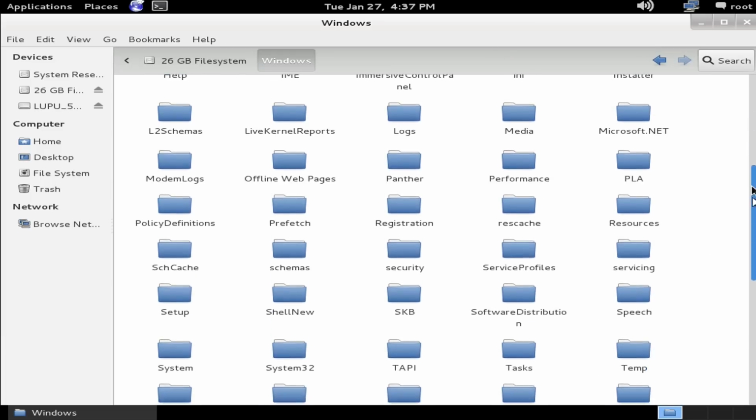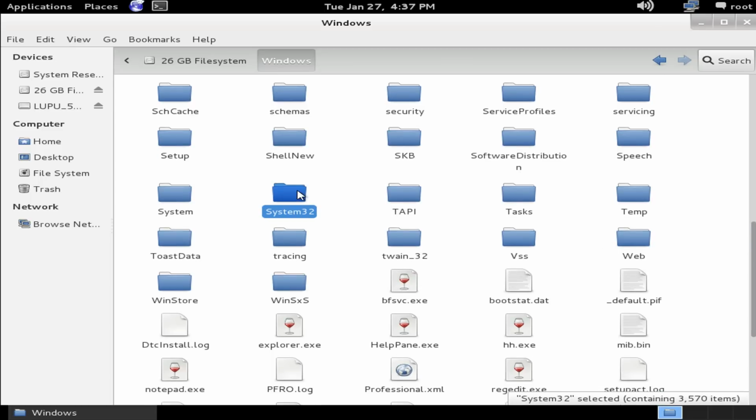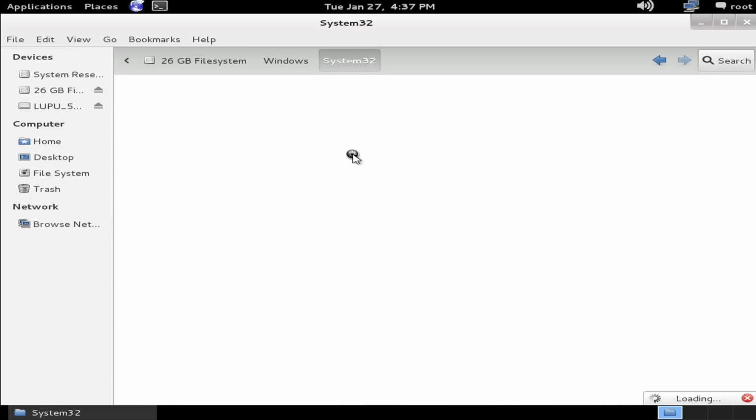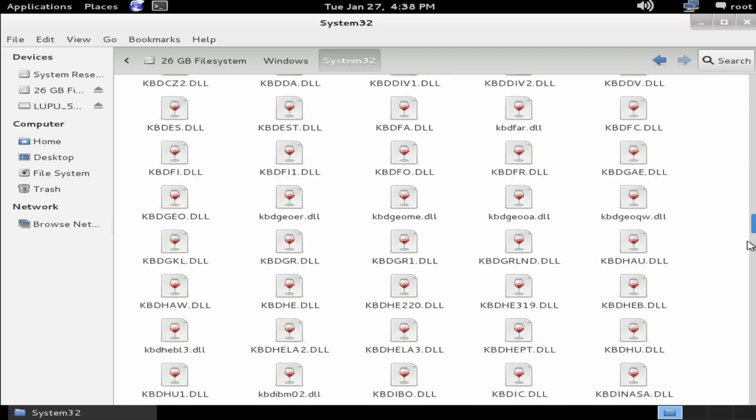So we're going to scroll down, and we're going to look for System32. And this is why I said it's probably a good idea not to use something like Puppy Linux or Damn Small Linux, because they seem to have trouble loading this directory, because there are loads of files and loads of folders in this directory. So you're probably going to need a fairly decent Linux-based operating system to be able to open all these files that are in here. So here we go. As you can see, there are loads and loads of files in here.